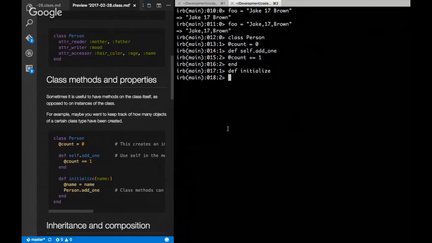You use the class name. So the class name is person. And then what's our class method? Add1. We can call person.add1 inside of initialize, and that will call the class add1 method. And then we can end.